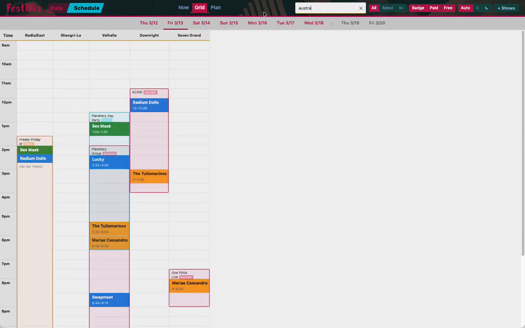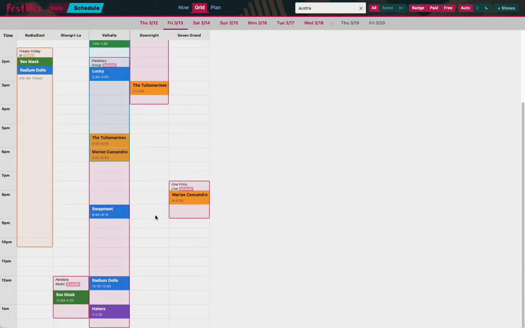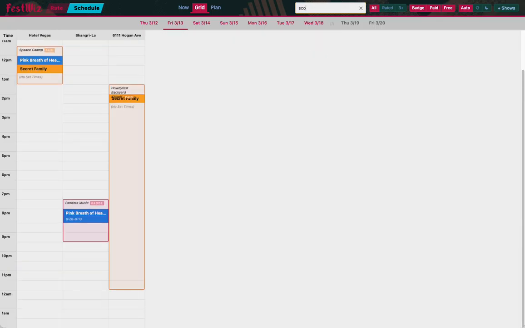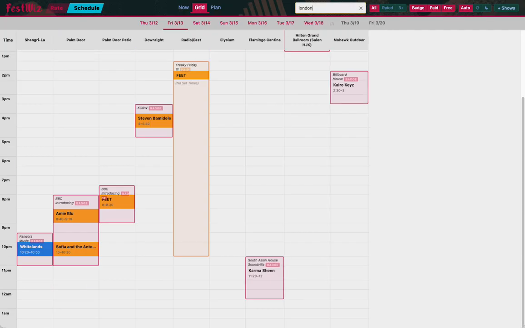So this is true of the filter in both modes, but you can search for country of origin. So if you're like, where are all the Australian bands playing on Friday, you can just get where specifically Australian bands are performing across town. You can do Scottish bands. I don't think that they have broken out Scottish bands and British bands, but here are all the bands from London, for example.